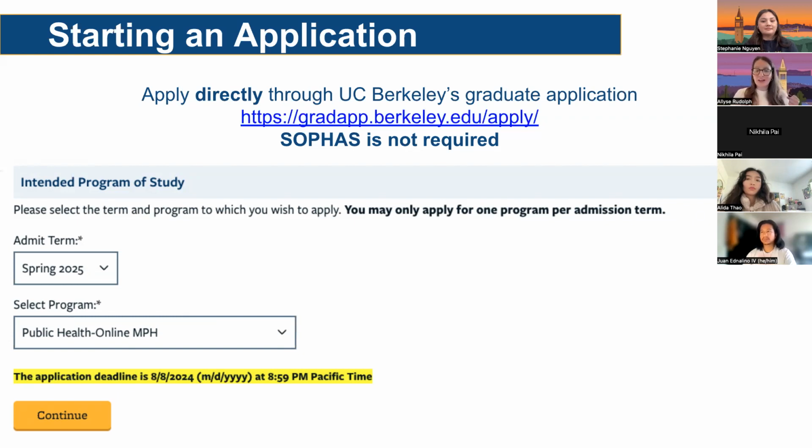The link is here, and again, we will send this out. But you can find the link to this application site on our website through the Berkeley Public Health website. And then you'll just want to indicate that you're applying for Public Health Online MPH, which you can see as the program that you would select.